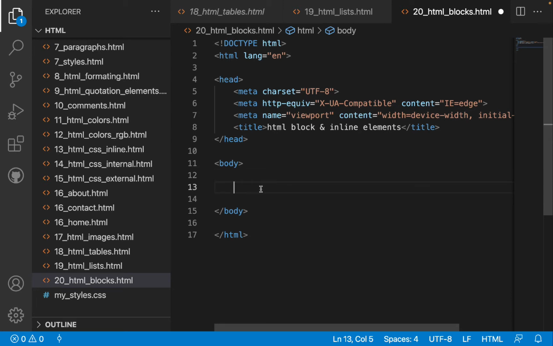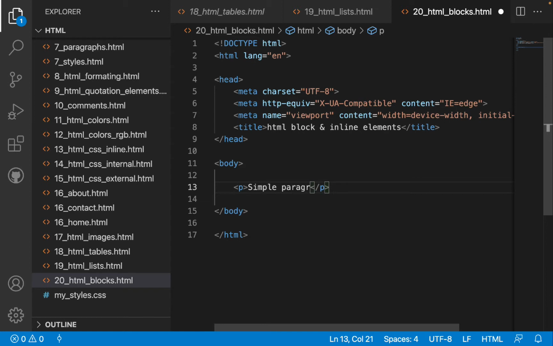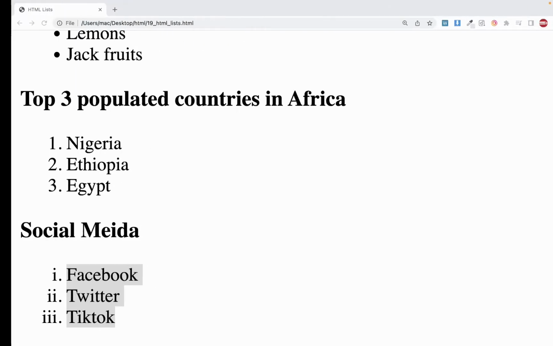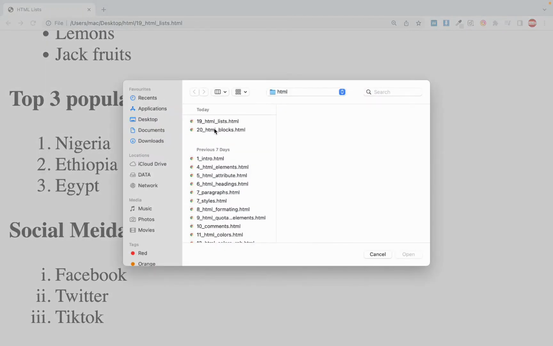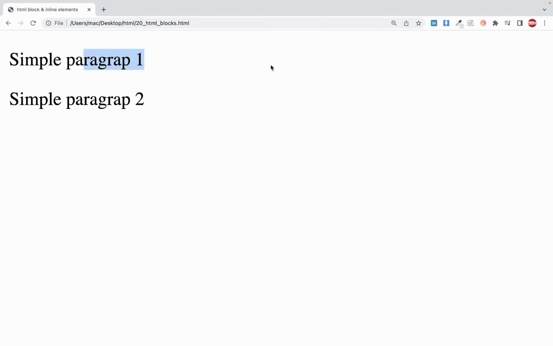So let's go ahead and create a block element. A paragraph is a block element. For example, I say simple paragraph 1, and then I create here another simple paragraph 2. Even if I put it here on the same line, what are you going to expect? This one is going to come on a new line, even though we put them on the same line and save. So let me go ahead and open this. You can see, simple paragraph is completing the whole line, and this one is completing the whole line.